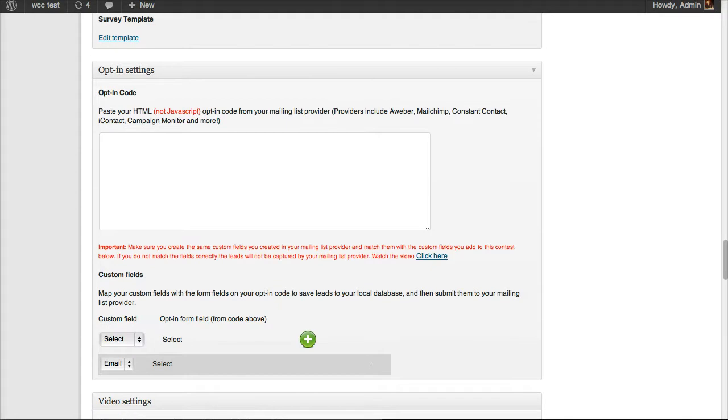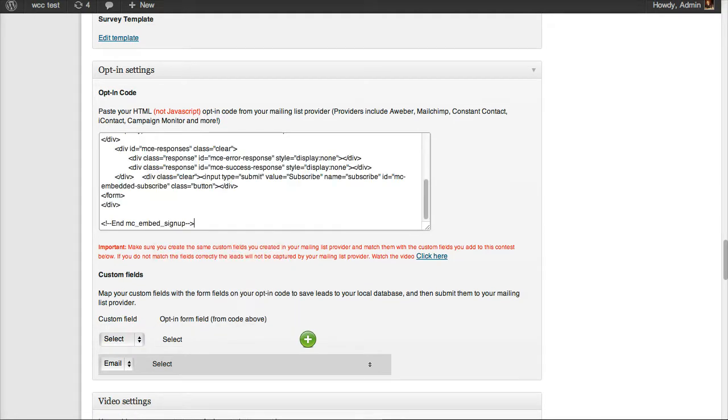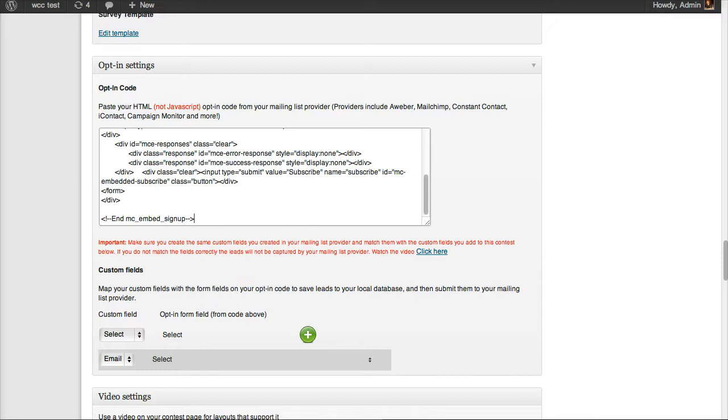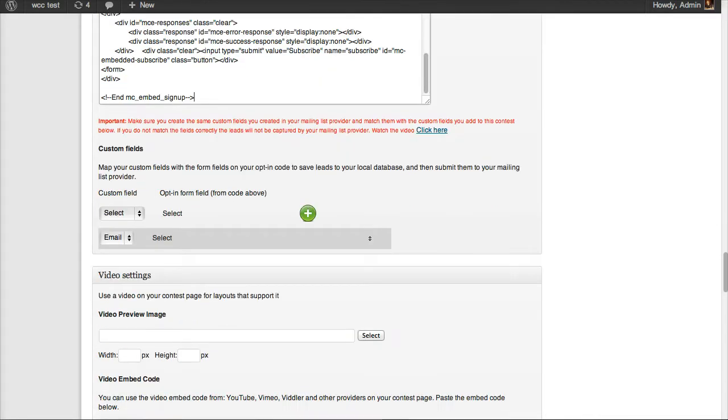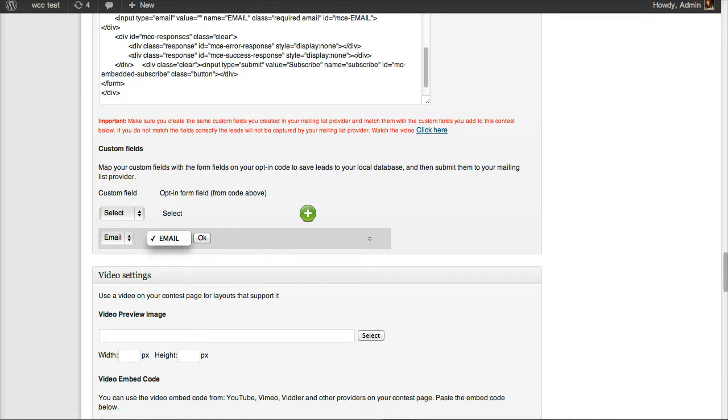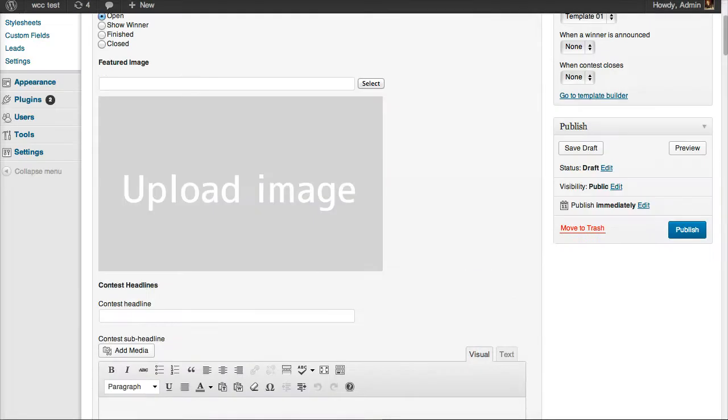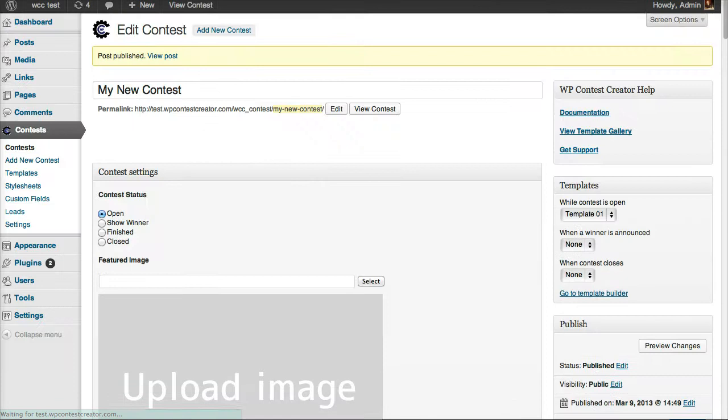And what I'm going to do is go to opt-in settings, and I'm going to just simply paste this code into this box here. And then what you're going to see is under email, which is included by default, you're going to hit select, and WP Contest Creator automatically detects that the email field is available for MailChimp. So it's automatically reading this email field, and all you have to do is hit OK, and that's it. You're all set. Make sure you update and publish your contest.